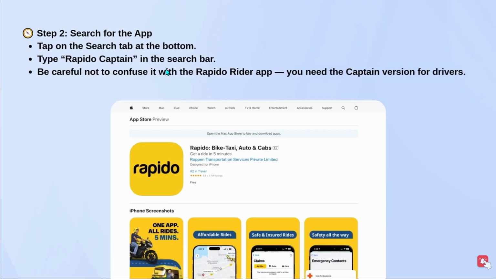In the search bar, type Rapido Captain. Make sure it says Captain because the regular Rapido app is for passengers, not drivers. When you find the correct app, tap the Get button to begin downloading.